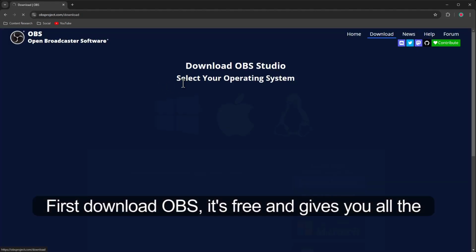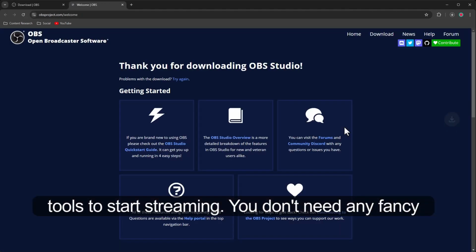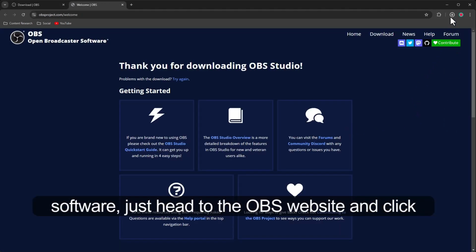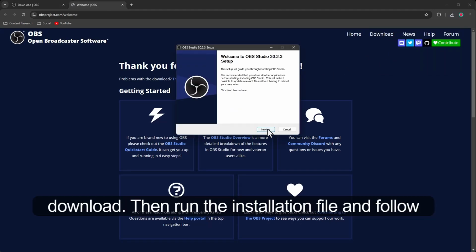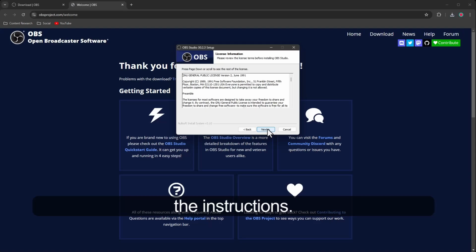First, download OBS. It's free and gives you all the tools to start streaming. You don't need any fancy software, just head to the OBS website and click download. Then run the installation file and follow the instructions.